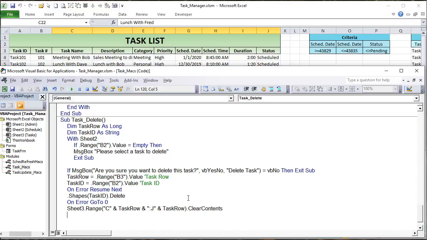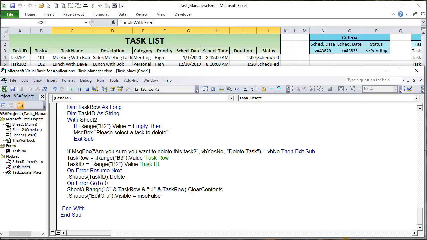All right, and now what I want to do is also the shapes, .Shapes, in case we have the edit group. I'm going to hide that too. We don't need that anymore. .Visible equals msoFalse, right? We don't want that edit shape icon anymore.